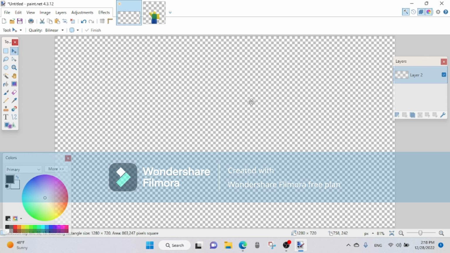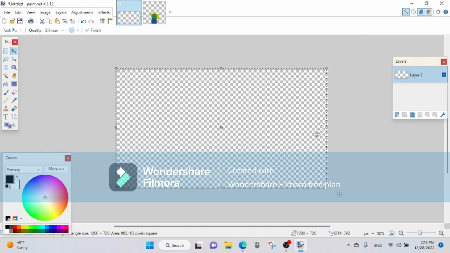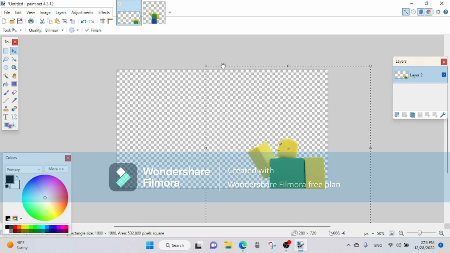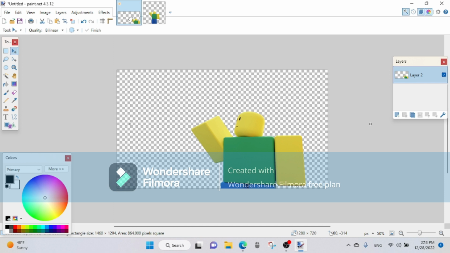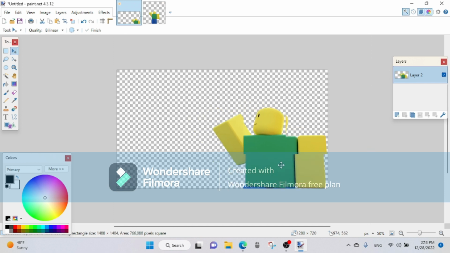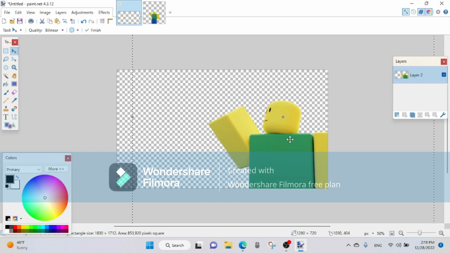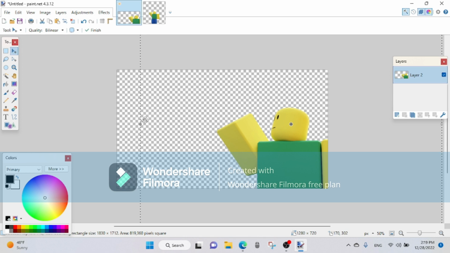Okay, so when you have this, you're going to make sure that it's still in the box. I'm going to zoom out a little bit. When you have this, you can Control V, keep canvas size. I'm going to move this over here. I'm going to make it a little bit bigger, just a little bit more, and move it in here. Alright, so now it looks like it's pointing this way.